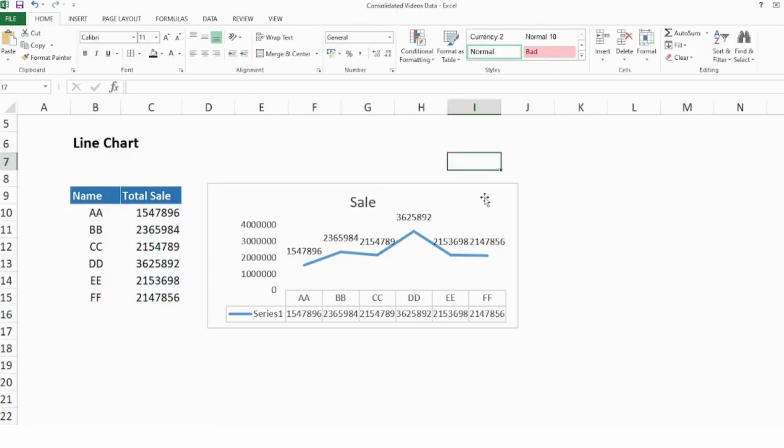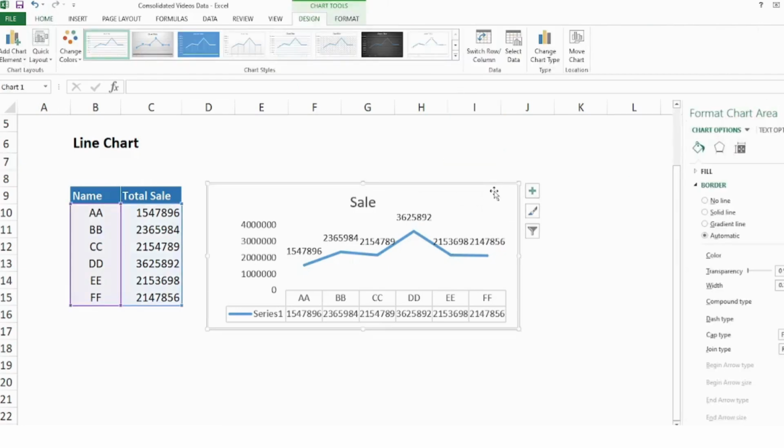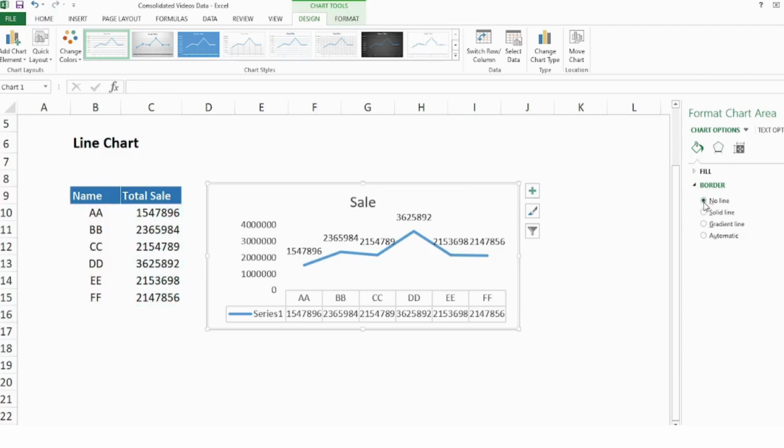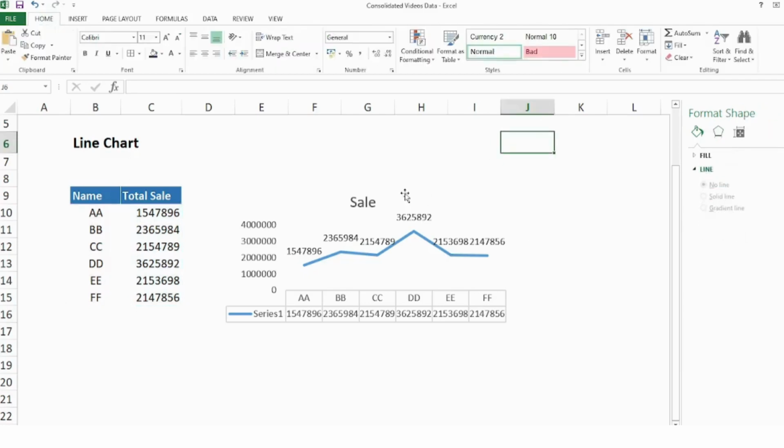If I want there shouldn't be any border around the chart, I double click on the chart area, a window will pop up and there is a border option, and select the no line option from here. Now you can see the border around the chart area has been removed.